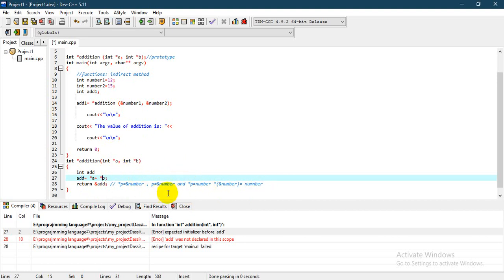So this statement does not mean this. Because this pointer is actually going to the address of number 1, but this pointer A is going to contain number 1. That's different. So pointer A is going to contain number 1, and when you are performing this action, you are saying indirectly that number 1 plus number 2 is equal to add. And here you are placing the address of add, and the pointer of the address of add is going to be returned to the add variable in the main function.